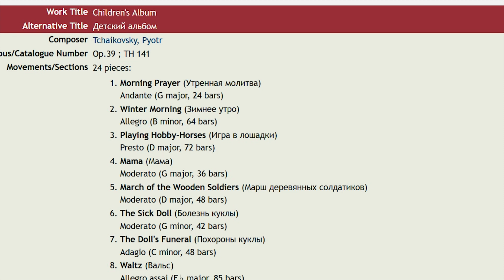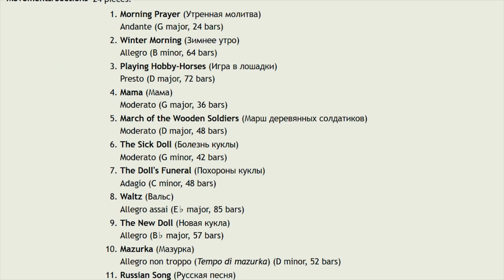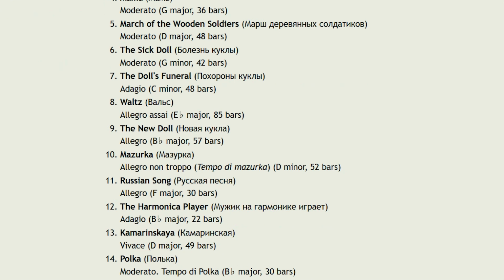Some of the pieces are named after nationalities, like you have Italian Song and French Song, Russian Song somewhere down here. You have ones named after dances like Mazurka and Waltz. And then you have some with expressive titles like the one we're doing today, The Sick Doll, or you have The New Doll. I guess there's a lot of doll-themed ones. These pieces vary in difficulty from early intermediate to advanced intermediate. The Sick Doll is probably one of the easiest pieces in this collection, so I think it's a good starting point for kids getting into Tchaikovsky.